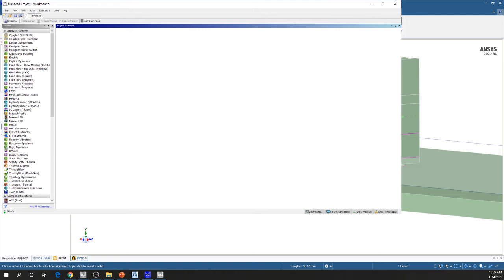Actually need to do it. So let's start from here, and I want to start from the beginning. Let's go and find my model, and put that in. So this is my geometry, and we can attach a transient thermal system to it.